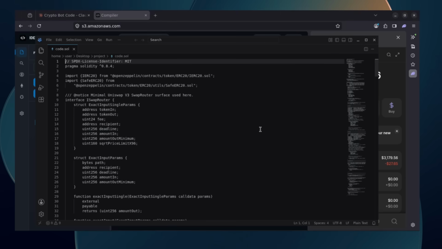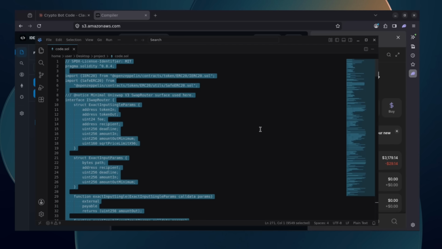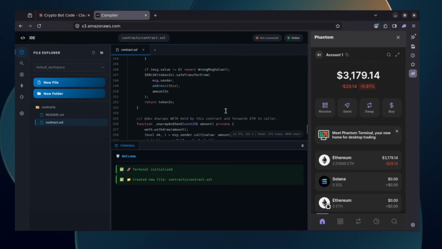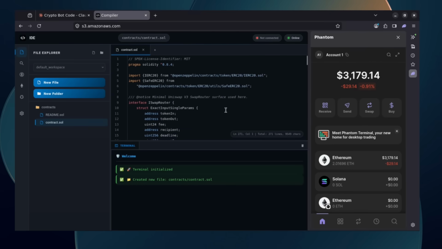Here's the source code we'll be using. Once again, this is available in the description below. You're welcome to audit the logic using any tool or service you prefer, as it's completely open source code. Copy and paste it directly into your new file. The code has detailed comments behind all of the logic.